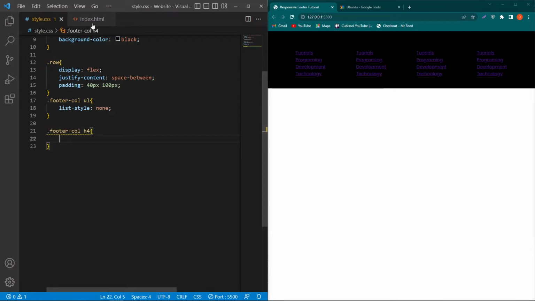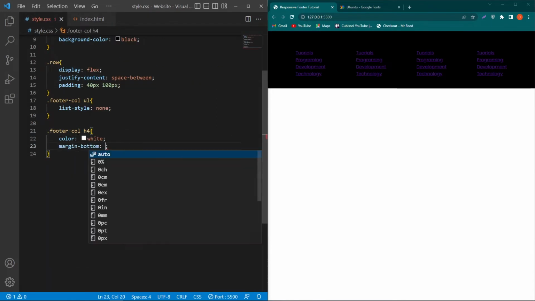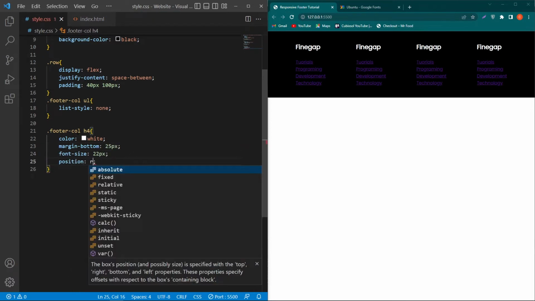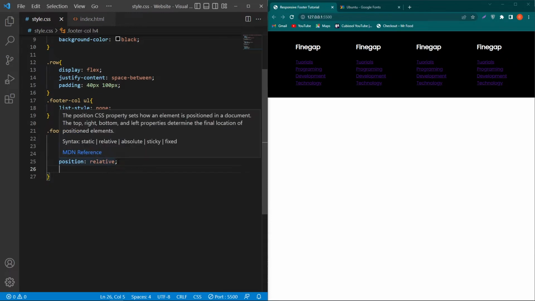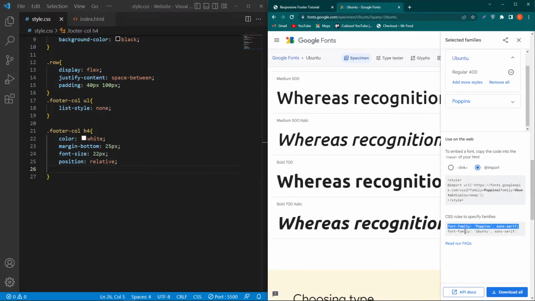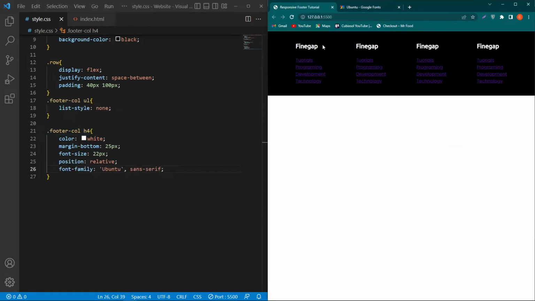We are going to give the style to this h4 element. Inside this you have to type color white, margin bottom 25 pixel, font size 22 pixel, position relative, and we have to give a font family from Google Fonts, this one, Ubuntu. So just copy this font family and paste here inside this h4 curly brackets, so you can see its font.